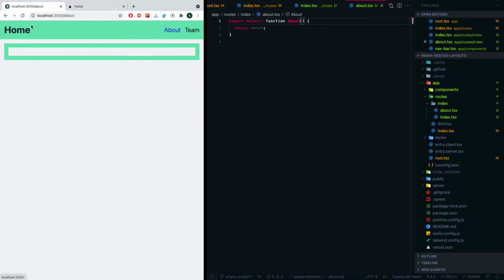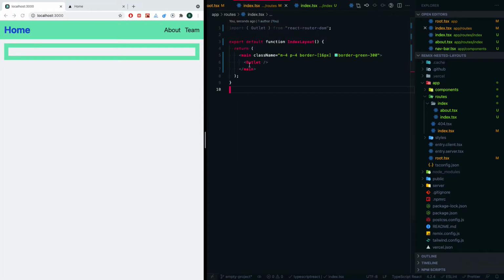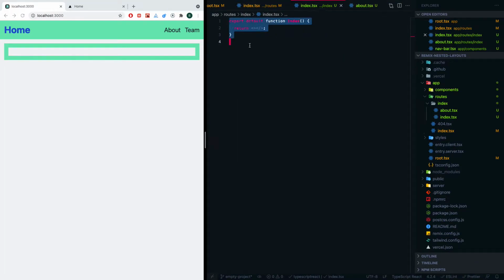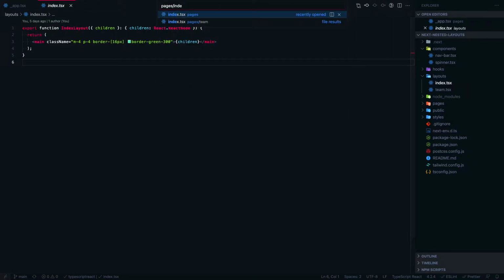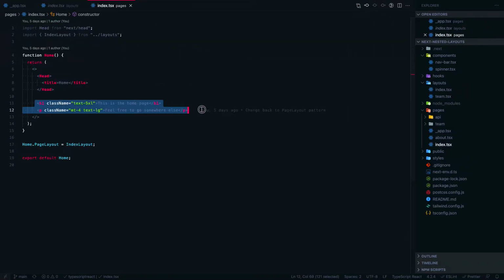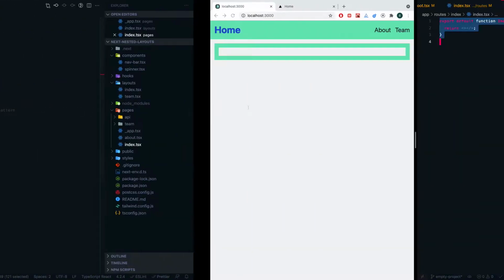So now on the about page and the home page, we have the green border, which is coming from the index right here, which is great. So anything we put inside of these will automatically show up inside the border. So let's go ahead and copy that from our Next.js application. So we'll say pages/index, find that one, and we can see that we have just these two little pieces of text.